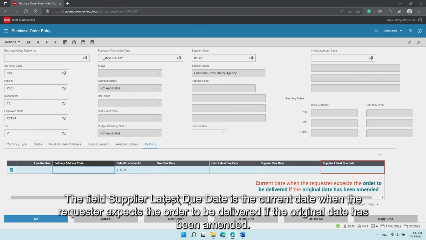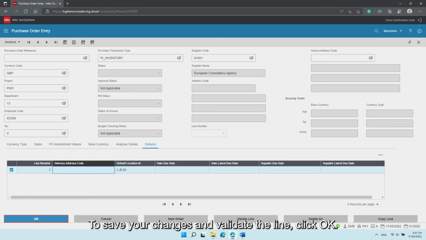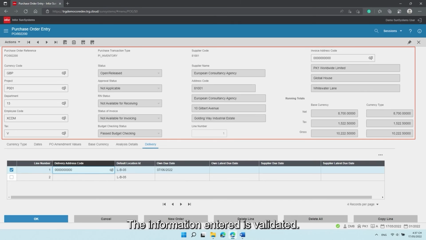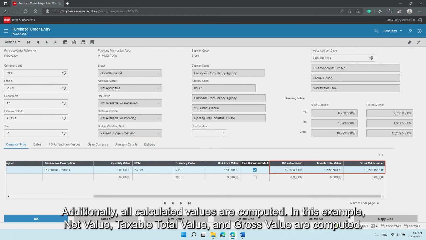The field Supplier Latest Due Date is the current date when the requester expects the order to be delivered if the original date has been amended. To save your changes and validate the line, click OK. The information entered is validated. Additionally, all calculated values are computed. In this example, net value, taxable total value, and gross value are computed.